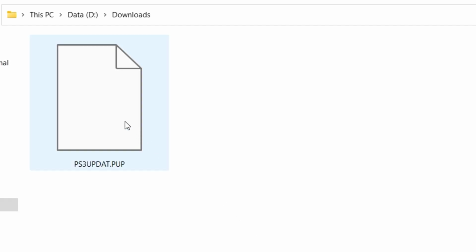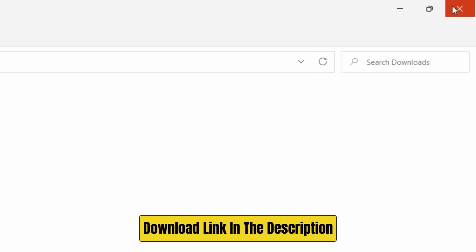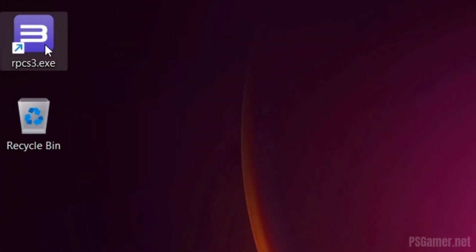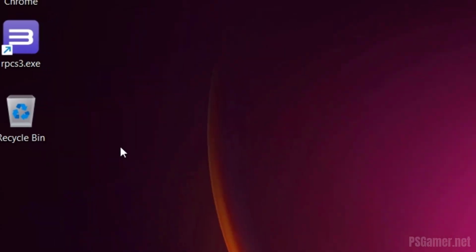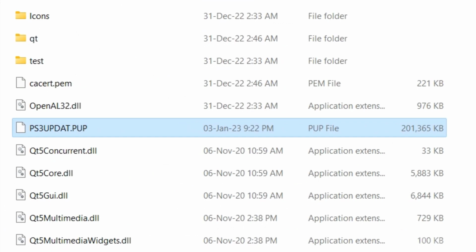Step 1. Download and copy the latest version PS3 update.pup file, PS3 firmware. Download link in the Step description. Step 2. Open RPCS3.exe file location. Step 3. Paste the PS3 update.pup file, PS3 firmware, in this location.